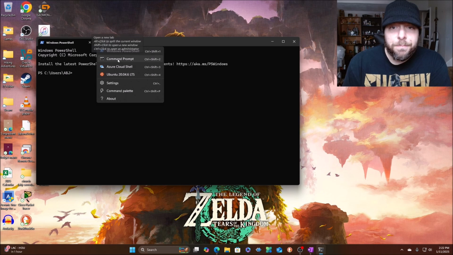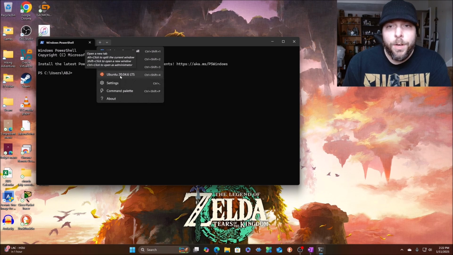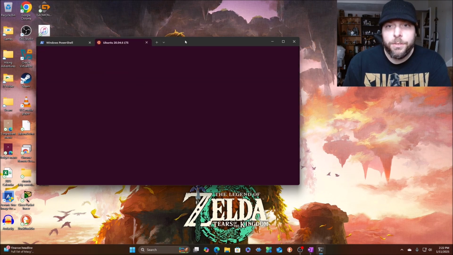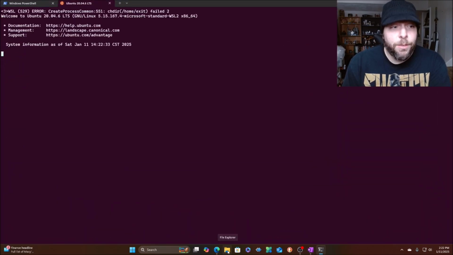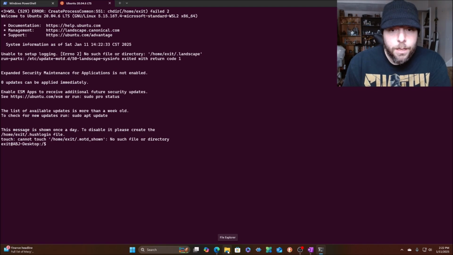I've got PowerShell, I've got Command Prompt, I've got Azure Cloud Shell. Never really used it. And right here is what I installed: Ubuntu 20.04.6 LTS. That's our Linux operating system that we're going to switch over to. So we're going to maximize that and show you where it's located on my machine.